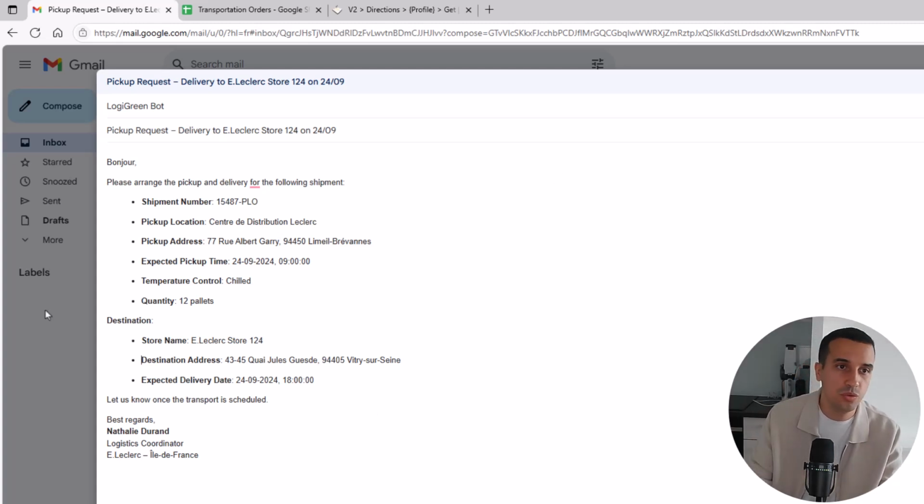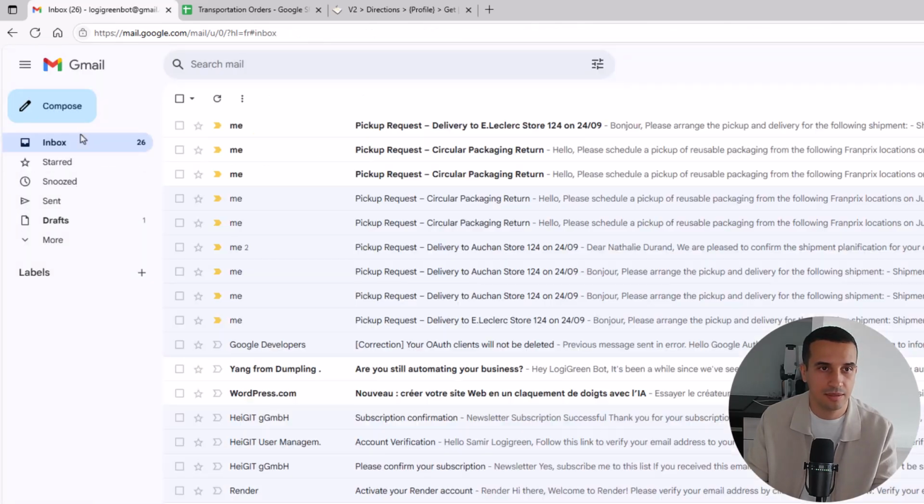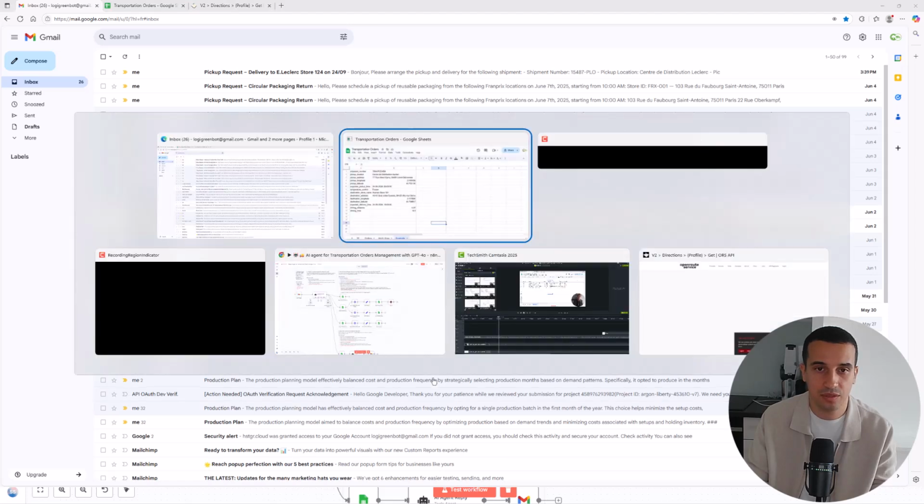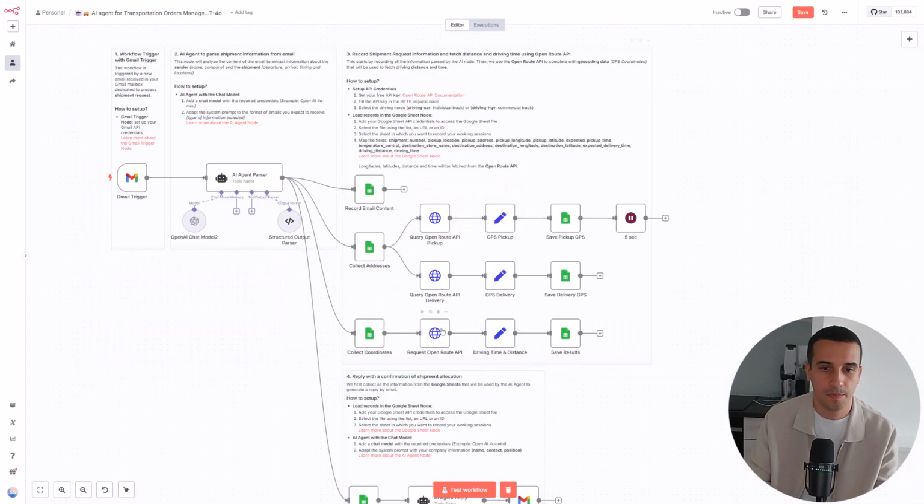So you are supporting the transportation planner, for instance, who receives orders like this in an email. And what you would like to do is to parse the content of this email and record the information, add some additional information with the OpenRouteService API that we have introduced in other workflows, and then reply to the customer. So let me first send the email. The email is sent in the mailbox, and then we can go back to the workflow.